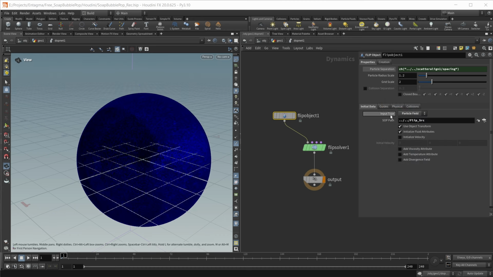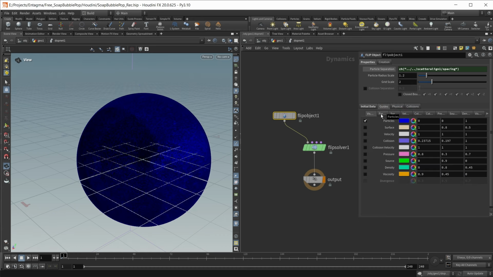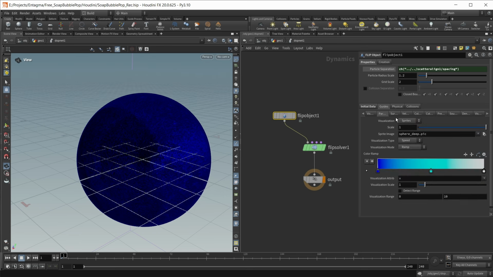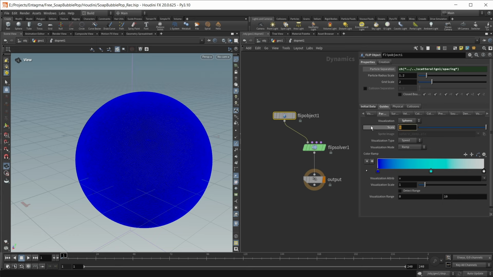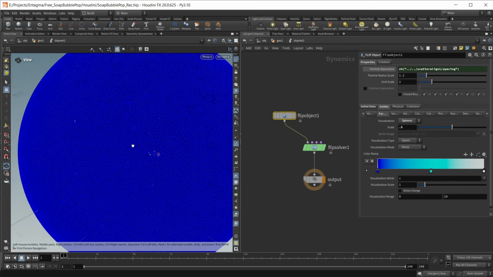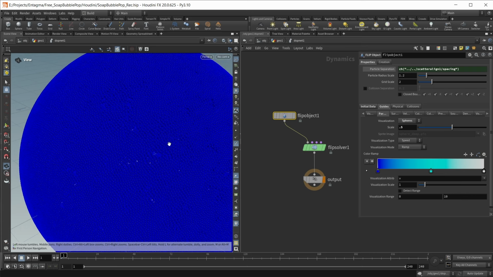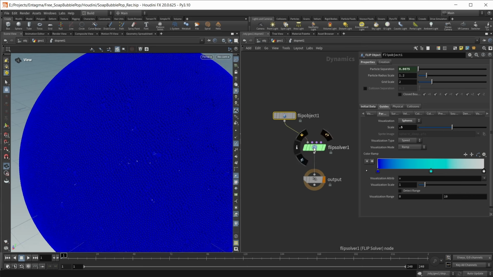And also this geometry looks a bit weird, so let's move to the guides tab. Let's go to the particles tab and let's set the visualization maybe to spheres, and let's set the scale in here to 0.5 as well. And now we have a pretty nice visualization of flip particles, I think. Let's move on to our solver.